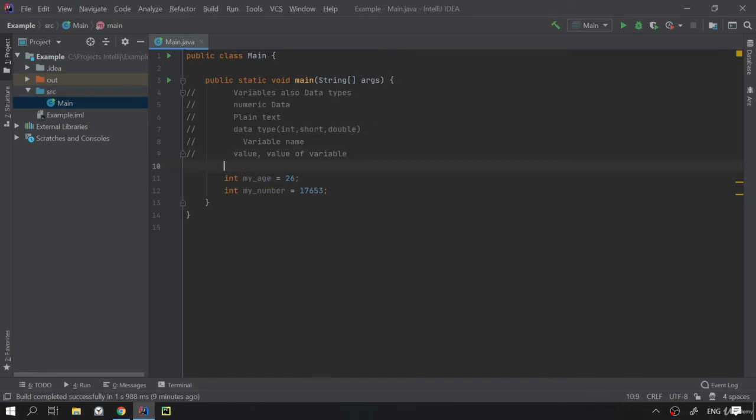Let me come here and let me write this. I will write variable, and let's write spaces here. I will write variable name. Okay, and here I will write value. Okay, this 26 is my value. This, my age, is my variable name, and integer is my variable. Okay, so guys, this is our first data type, first variable. Let me remove this. I just wrote this for better understanding.